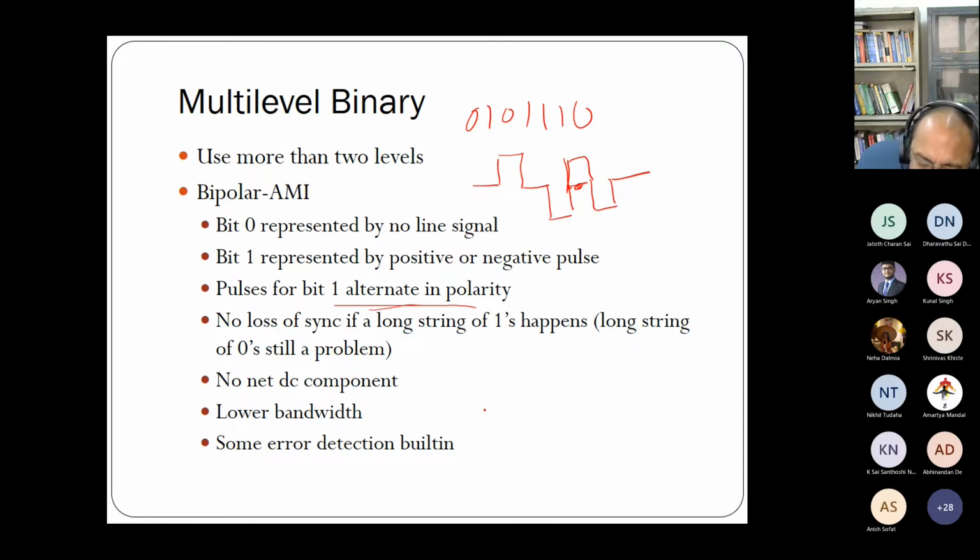So what will happen if I send 1, 1, 1, 1, 1? NRZ-L would have sent a flat thing. But now, first positive, then negative, then positive, then negative, then positive, and so on. And a simple rule, as I said, if you see too many transitions, that means your higher frequency components are higher. And therefore, you will need more bandwidth.